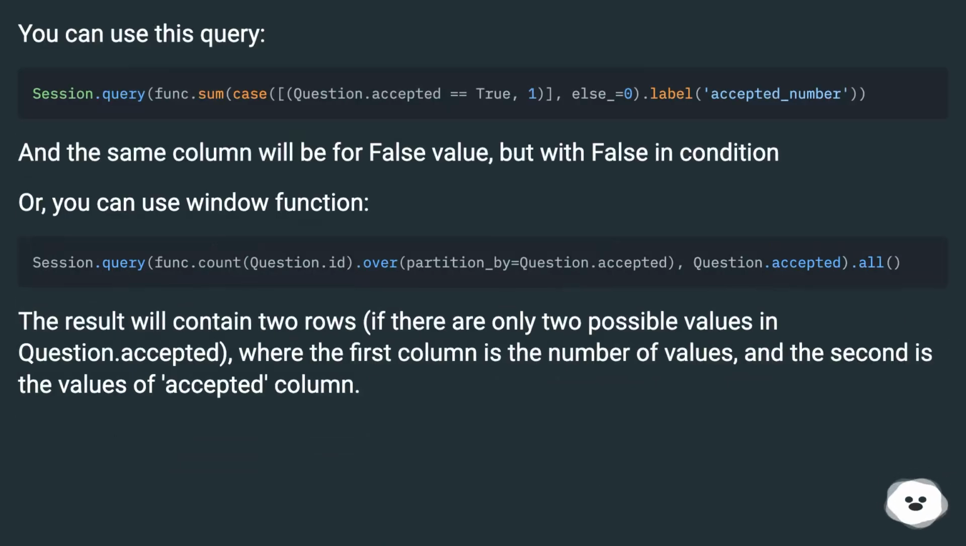You can use this query. And the same column will be for false value, but with false in the condition. Or you can use a window function. The result will contain 2 rows if there are only 2 possible values in question.accepted, where the first column is the number of values and the second is the values of the accepted column.